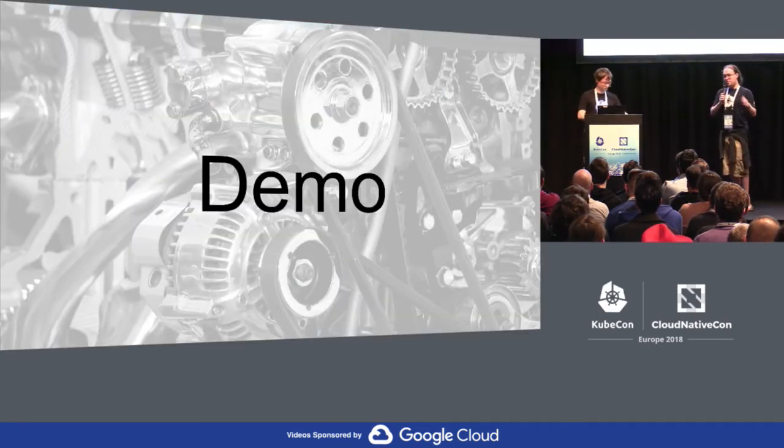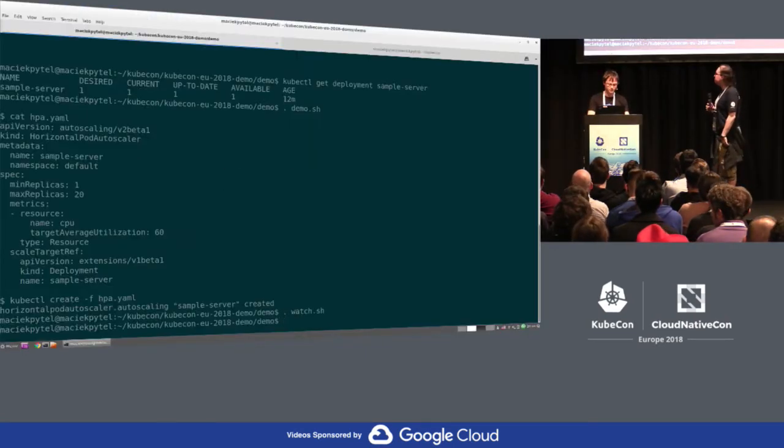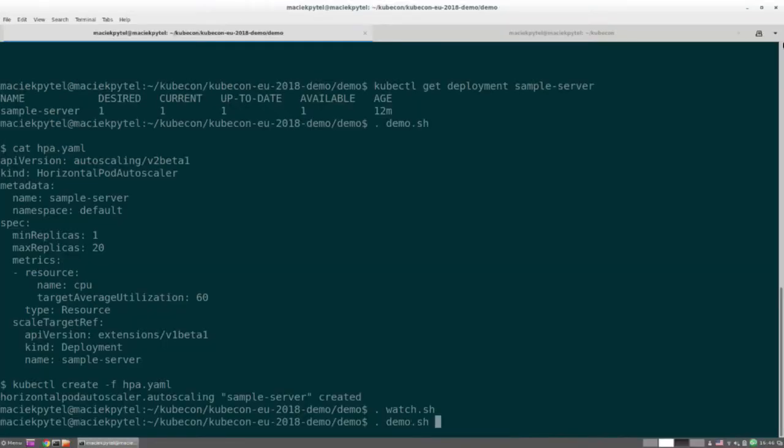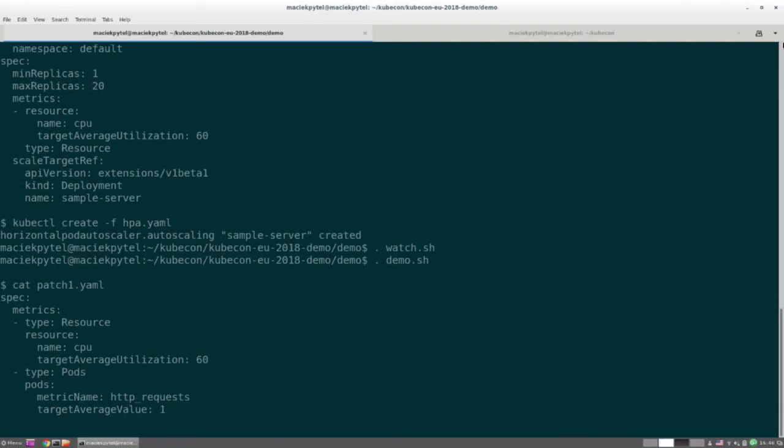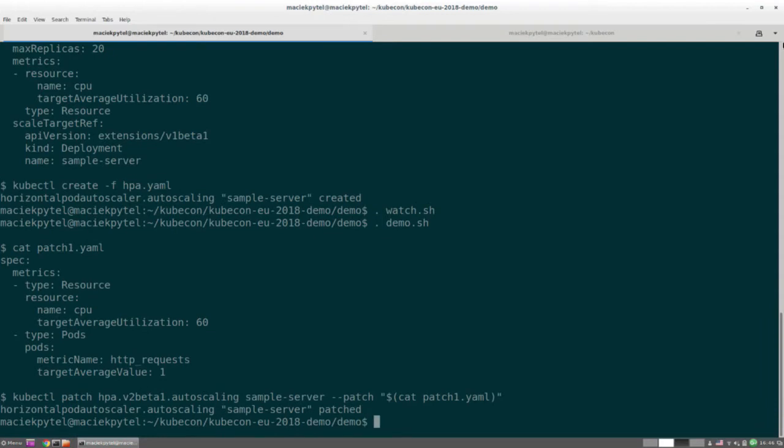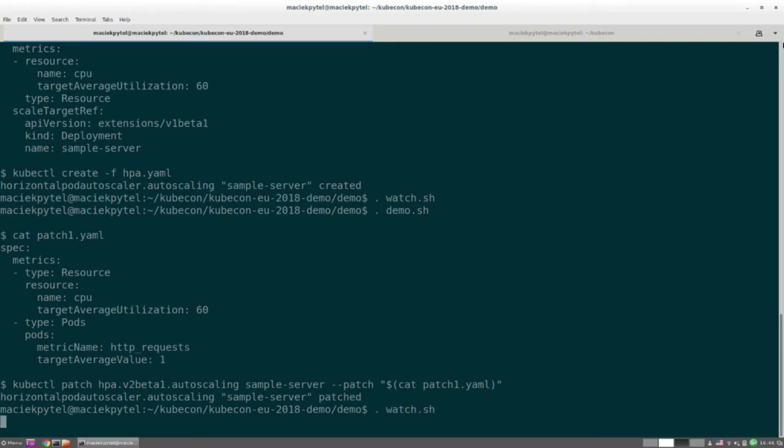So let's give that a try. I'm just going to patch our existing HPA object and add this pods metric to it. And now we can just watch the result.